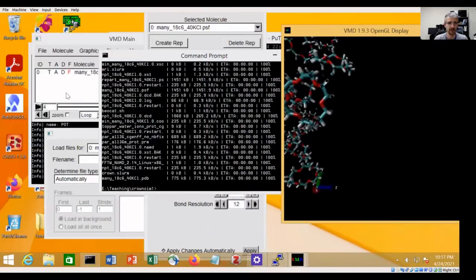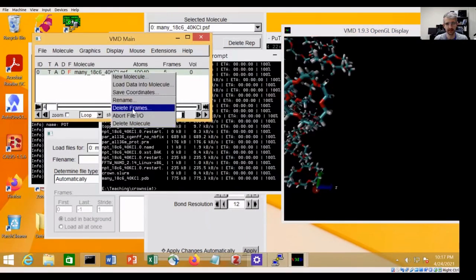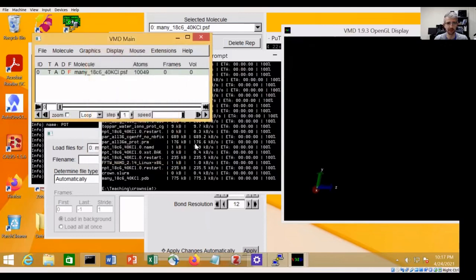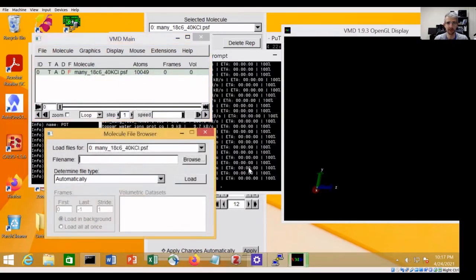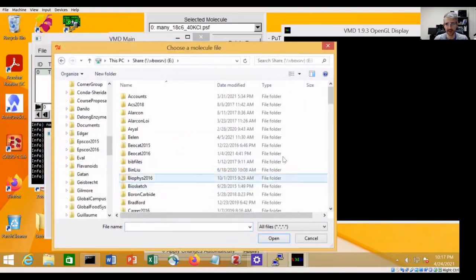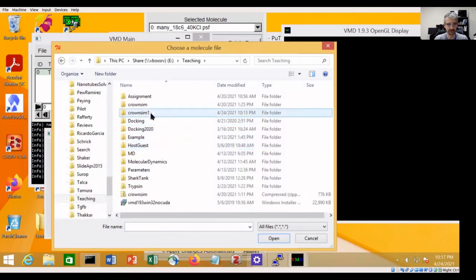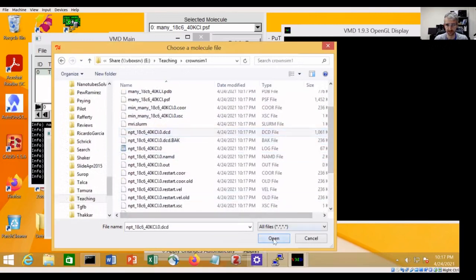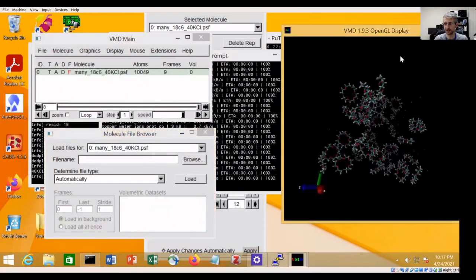Okay, so now I'm going to click on my molecule. I'll right-click on it and then do delete frames. And I'll just hit delete to delete all the frames. Now we're back to 0 frames. And now I'll right-click and do load data into molecule. And I'll load the DCD file again. And we should find that the DCD file now has more frames than it did last time. So let's see. Okay, so we now have 9 frames.